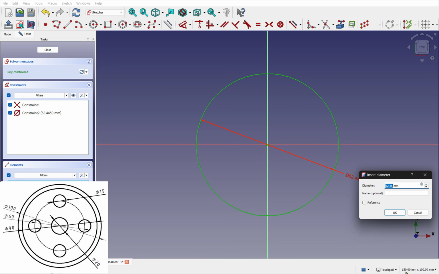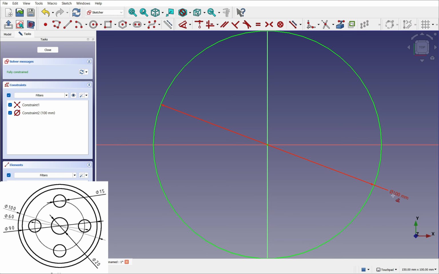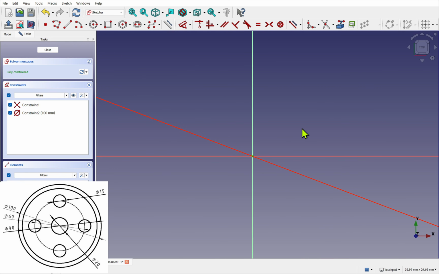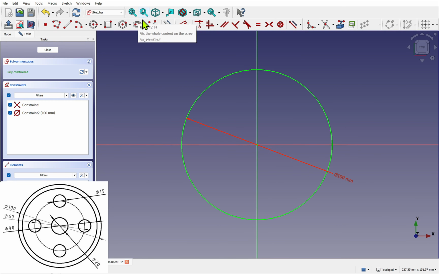Now notice our scaling down the bottom, 150 by 100. This circle is going to be 100 millimeters. I'm going to type that in and hit enter. And you notice how it fits the 3D view. If I did this and zoomed in, say here, then it wouldn't be obvious that I've added the circle. If you are in this situation, then we can use the fit tool. That centers our sketch and fits it to the 3D view. Let's right click to cancel.